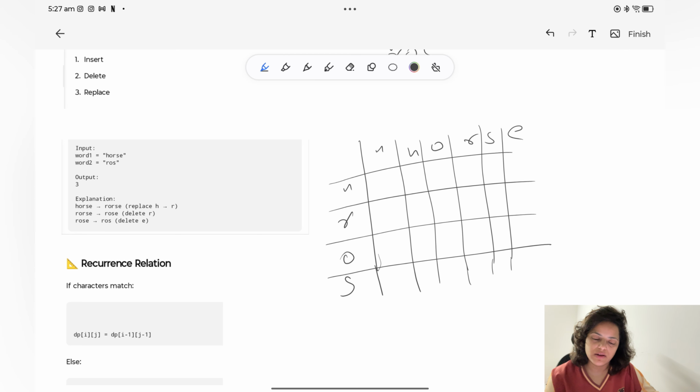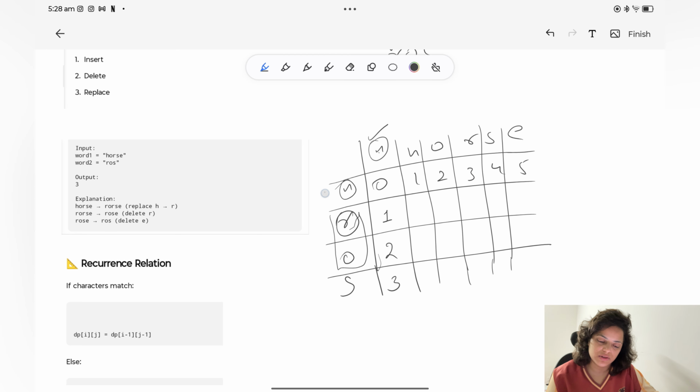empty character, and you need to convert empty character to empty character, so how many operations are required? 0. If you have empty character and you need to convert it into R, so one insert, which is R, so one operation. You have empty character and you have R and O, so how many operations? 2 operations with insert R and O. So similarly 3 here also, 1 2 3 4 5 will come for this empty.